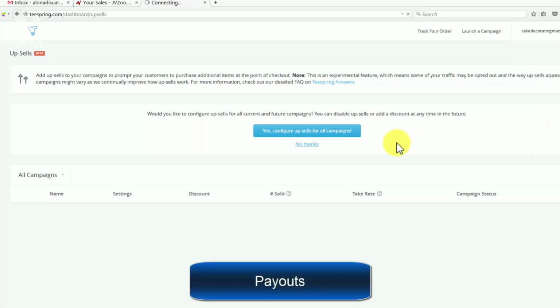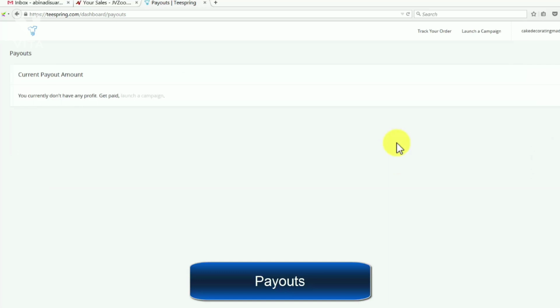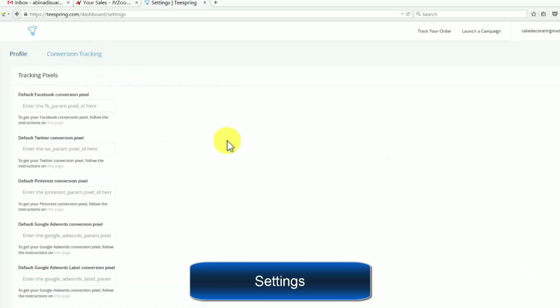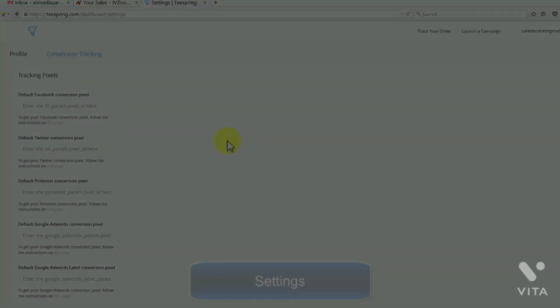Payouts. Of course, we can't forget about the Teespring payouts area. Here you can see the great results of your easily earned money. In my opinion, this is the coolest area of all. But of course, you have to make sales in order to not see this place blank. Settings. Here you'll be able to do 2 things. First, you'll be able to edit your profile. You'll be able to change your info, email, and password. And secondly, you'll be able to set up your conversion tracking. By default, Teespring itself has set up some pixels for Facebook, Twitter, Pinterest, and Google AdWords, which can tell you right away where your campaign will have a lot more success.